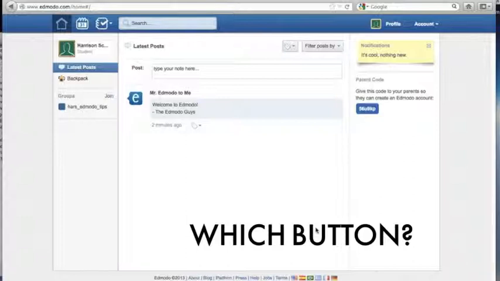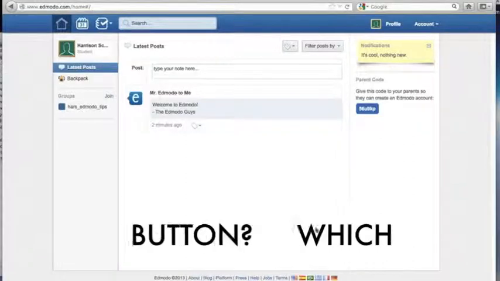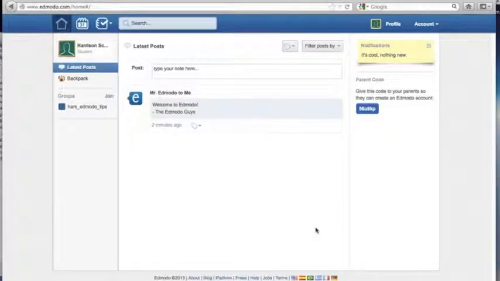This is another Which Button, which today is going to be focusing on Edmodo, and on one of the most important things about Edmodo, which is your backpack. Your backpack, which you'll see is this little icon over here, will always be on your page, no matter what group you're in. Your backpack is cloud storage. If you're not quite sure what cloud storage is, think of it like an internet USB thumb drive.